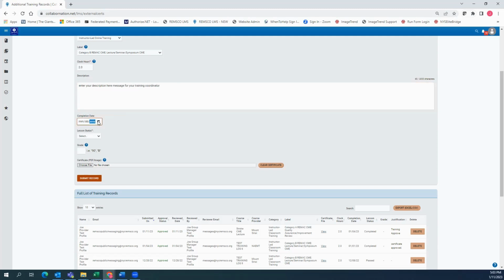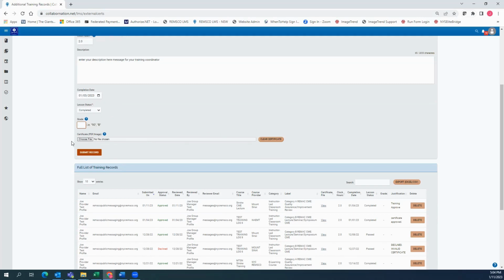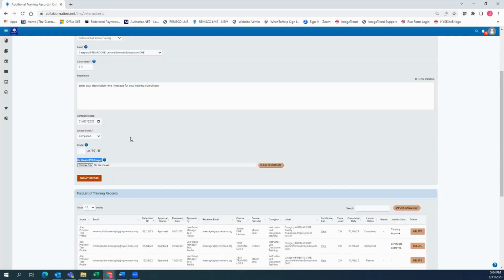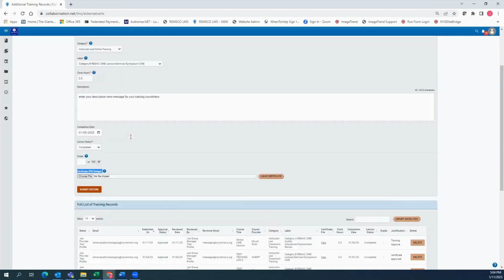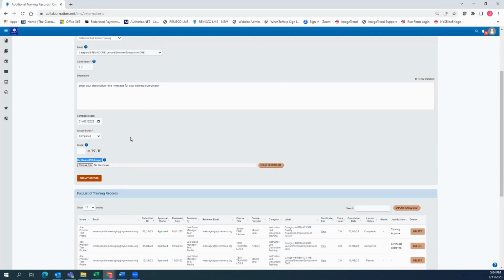Then you want to indicate, of course, when we completed this training. We'll say we did this on the 3rd. The status of it, right, passed or completed. You can enter a grade here if you wish to do so. It is not required. And then most critically, you'll need to upload a document verifying this training. So that may be a certificate or a signed off attendance sheet, something that verifies to the training coordinator reviewing this document, this training that you are submitting, that you actually did attend.